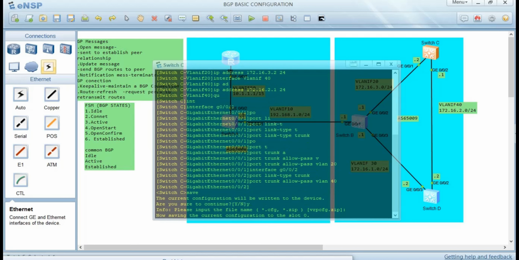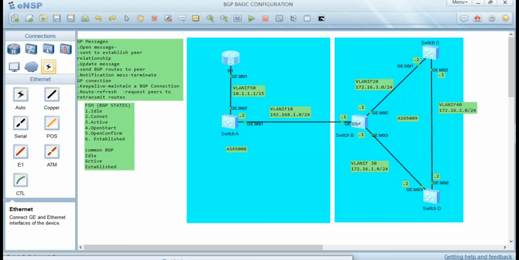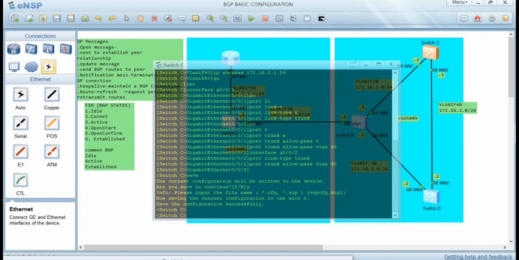Say yes. After we've configured the layer 3 interfaces, the next thing we are going to do is configure layer 3, the routes. So we are going to configure BGP to enable routes to be reachable. We start by creating the IBGP peers. Here we have autonomous system 65009. We start with switch B. Here is switch B. Let's start with switch C.